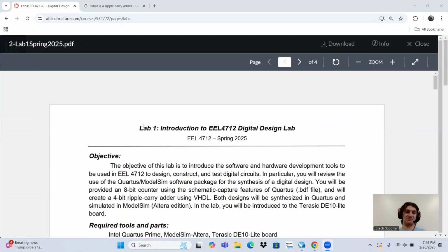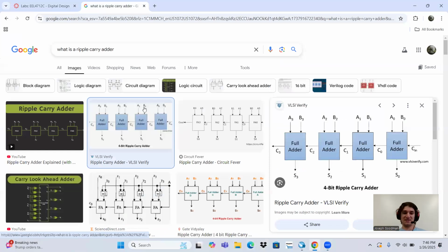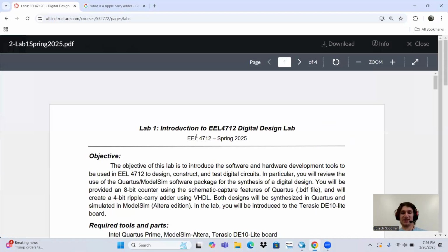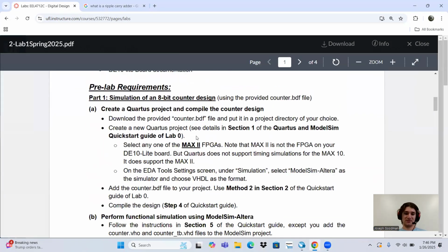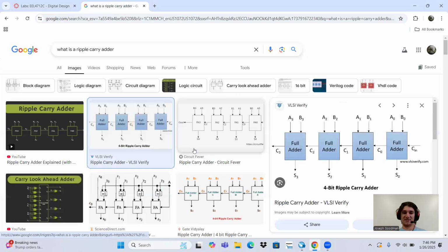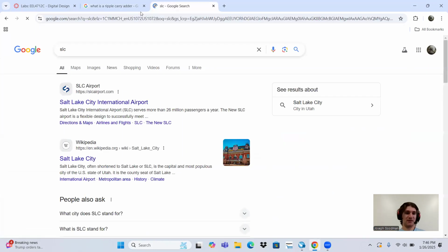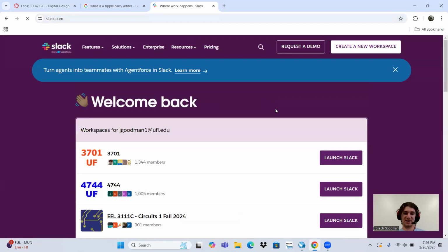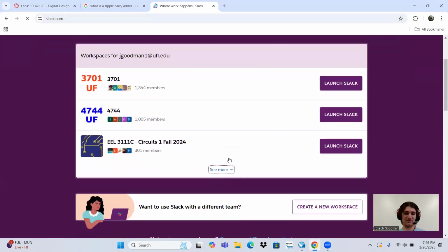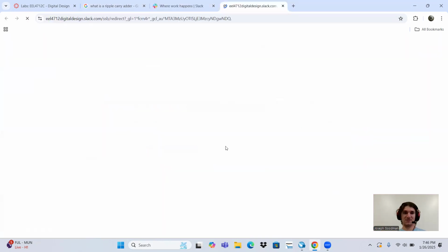Maybe, like me, you're unfortunate enough to be in digital design and you're doing lab one. Select any of the Max 2 FPGAs, and it asks you to complete a timing simulation. I'm gonna do that. And maybe, just like me, you run into this error.